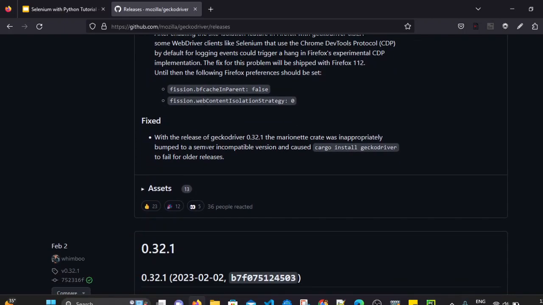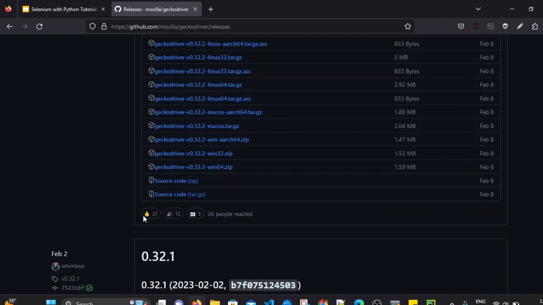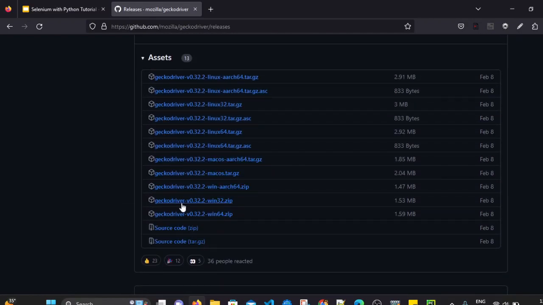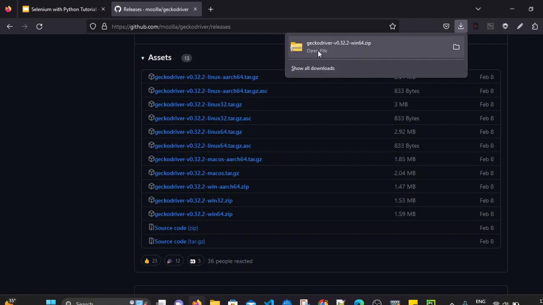So how to download it? You can simply check assets. Inside this assets directory, you can see here, this is for the 32-bit system and this is for the 64-bit system. For Windows, I will just click on this link. As soon as you click on this, it will download the Gecko driver, that is the Firefox web driver, in your system. It will be downloaded in a zip folder.